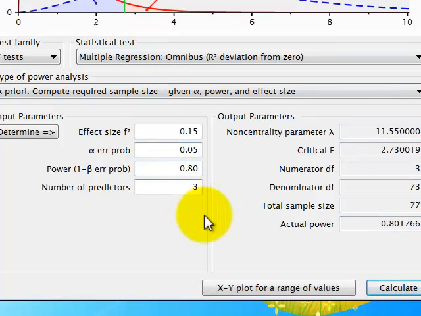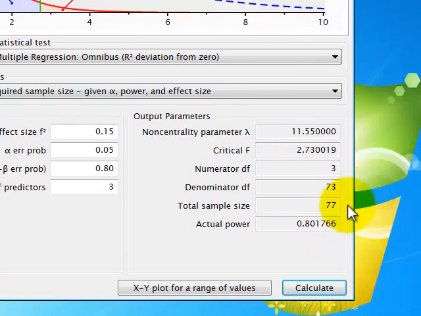And it tells us that your sample size should be a minimum. So 77 people is your minimum sample size.